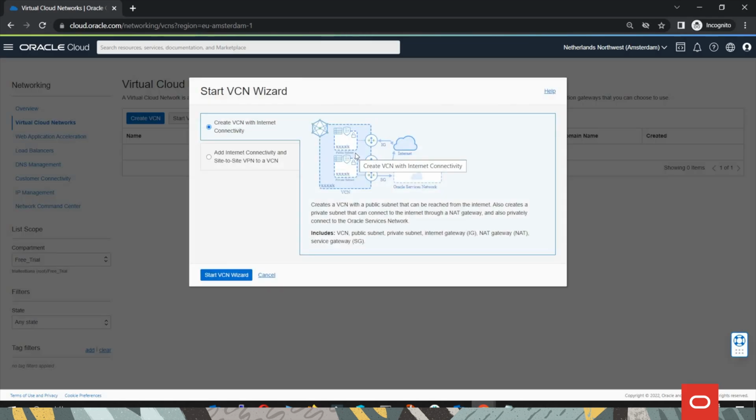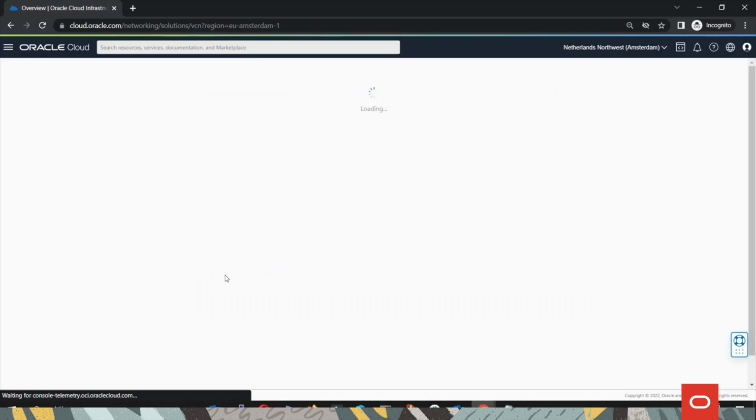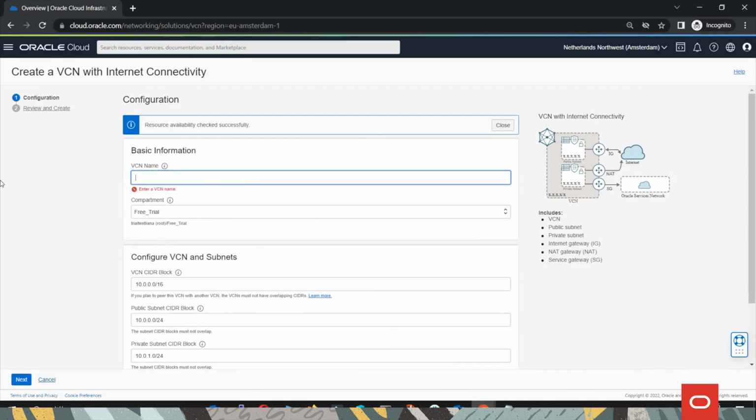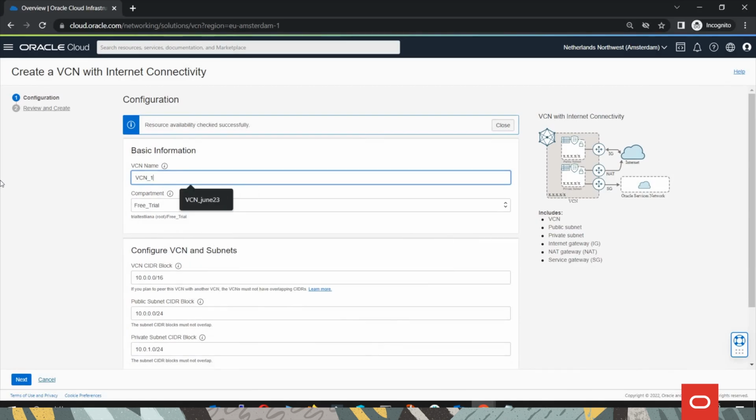The wizard will create all the components that we need: a public subnet and an internet gateway attached to it, and a private subnet that will allow resources to get updates and patches from the internet through the NAT, and a service gateway that will allow these resources to connect to the Oracle services network. Let's create the VCN. Let's name this VCN. I'm going to call it VCN1. The compartment is the right one.